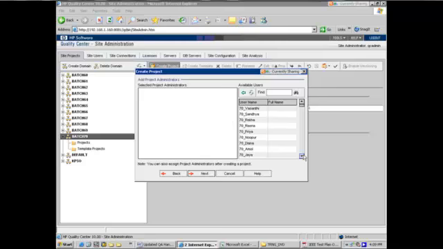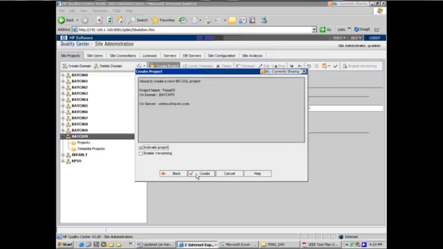To this, I will associate two users. So what did I do? I created a domain. In that domain, there is a project. To that project, I have associated a user. Okay? Now, I need to activate the project.